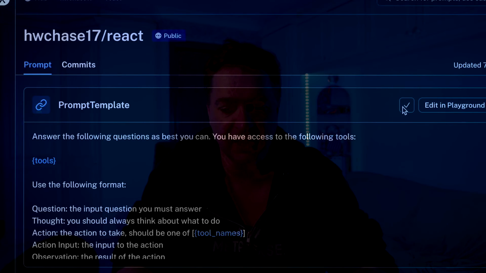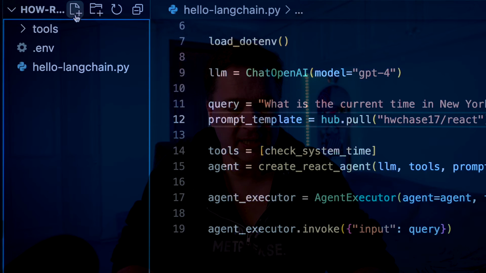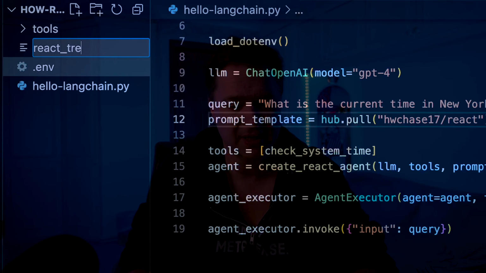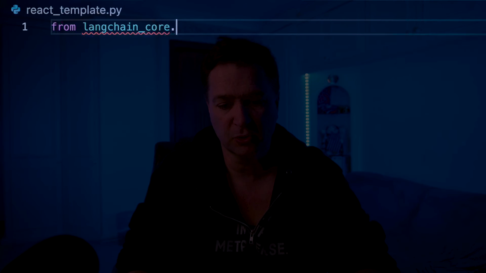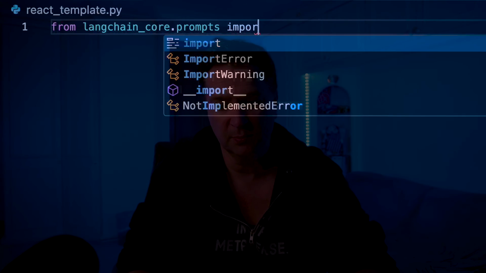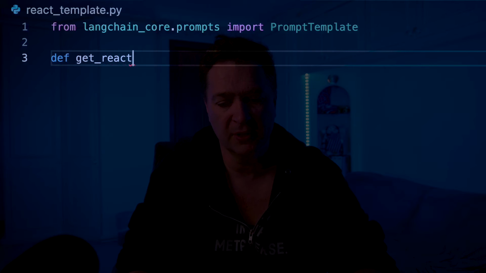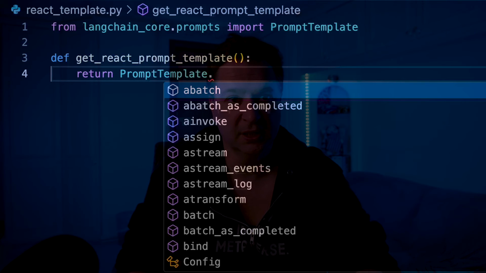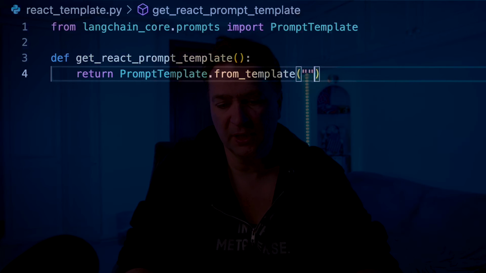So to do that, I'm just going to copy this, and then what we will do is I am going to create a new file. We will call this ReAct template.py, and we'll do a from langchain_core.prompts, and then we'll import PromptTemplate, and we'll create a new function. We'll call it get_react_prompt_template, and then I'm just going to do a return PromptTemplate.from_template, exactly as we did with the Katy Perry example. And then I'm just going to put in 3 quotes here.